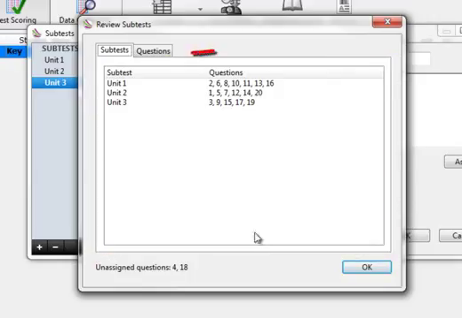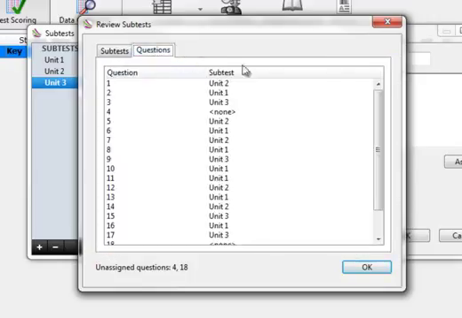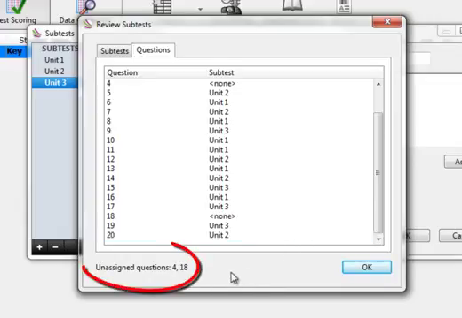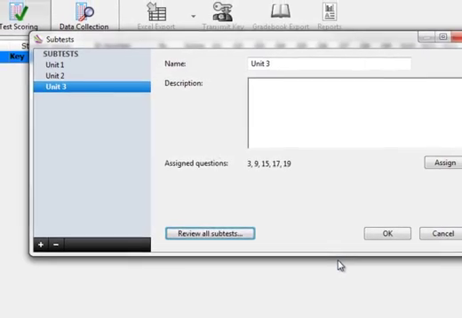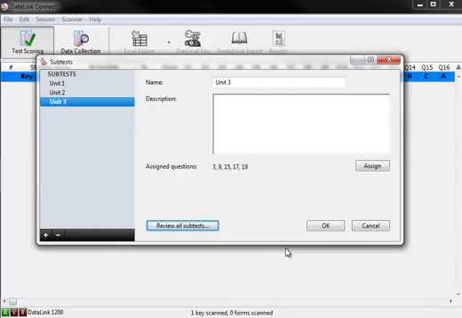The next tab, titled Questions, will show you in a question-centric mode. This view will allow you to see each test question and the subtest to which it was assigned. In both tabs, any unassigned test questions will show in the area here. Once you are done reviewing the question alignments, click OK. When you have completed making selections in this window, click OK to apply the changes.